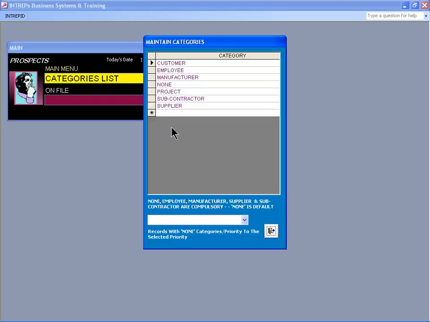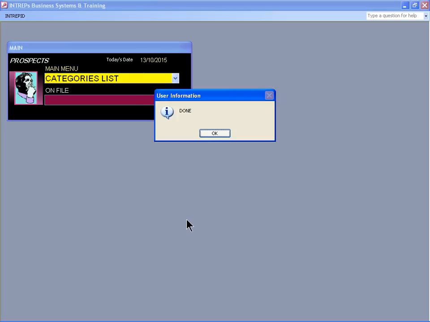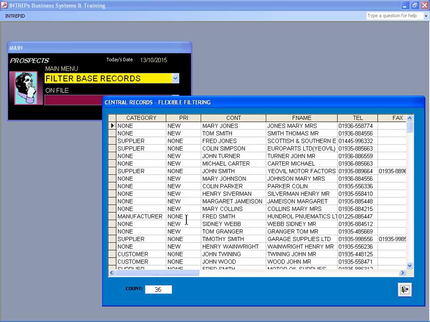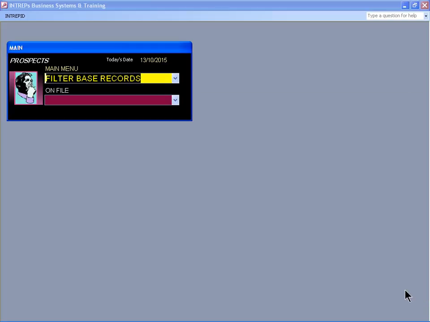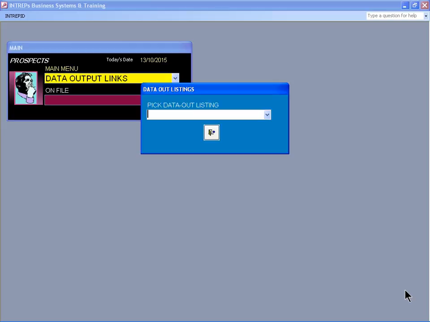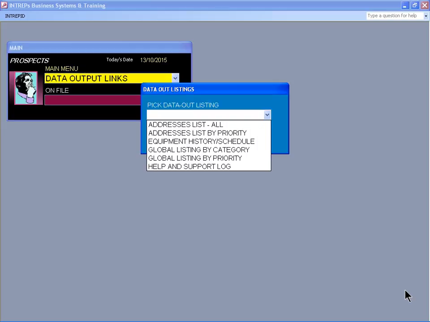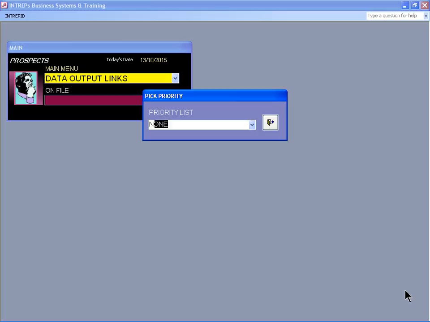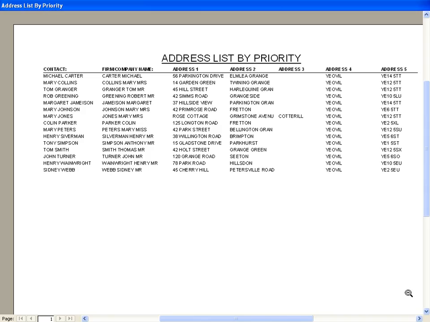So the facility in the category list for that, and I'm going to say, look, change all the nones into new. Going back to our central reference facility, you can see that's been done. That gives me some sort of flagging now, so it will enable me to do this mail merge quite quickly and easily. Into my data output links facility, and choose the address list by priority, and it's new, of course. Gives me the list straight away.